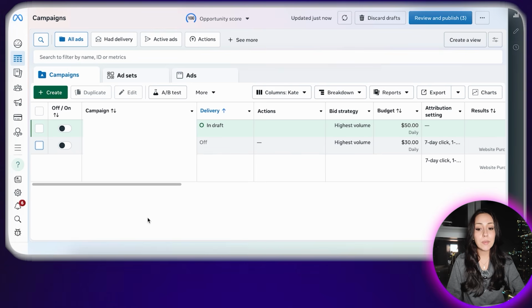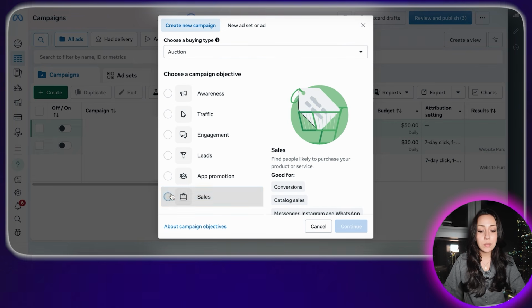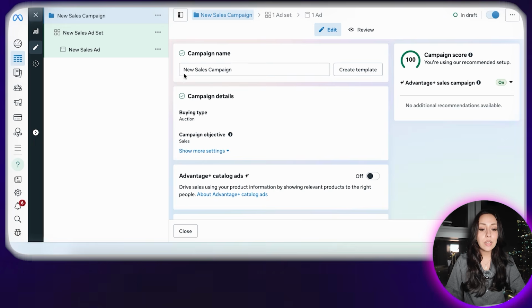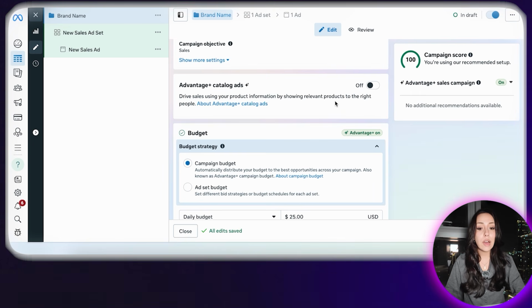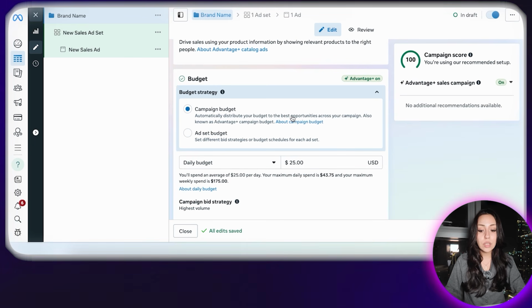Okay, so when you are in your Facebook Ads Manager, you're just gonna click here on create. We're gonna make a sales campaign. Click continue. For the campaign name, you're gonna go with the name of your product or your brand. Make sure that you have the catalog ads turned off. For the budget, we are gonna do a daily budget of $50. This means your entire campaign is gonna spend $50, not that every single one of your ads is gonna spend $50.